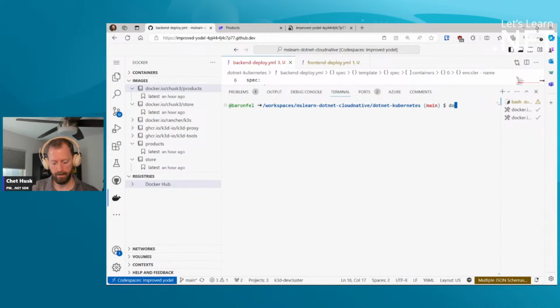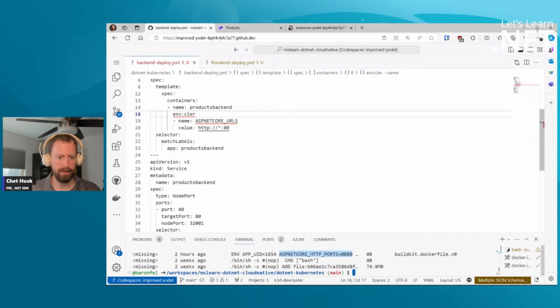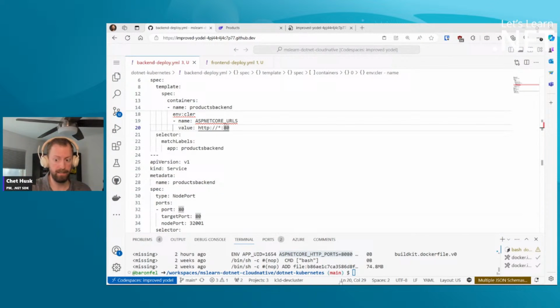Let's clear all this out of the way and go docker inspect products latest. It's actually history. There we go. The reason the 8080 change happened is this line right here, where it set ASP.NET Core HTTP ports to 8080. So if you set this environment variable to 80, or if you set ASP.NET Core URLs to something like this, then your application will run binding to 80. However, I strongly encourage you to accept the 8080 default. It's much more secure because your application does not have to run as root to bind to 8080.